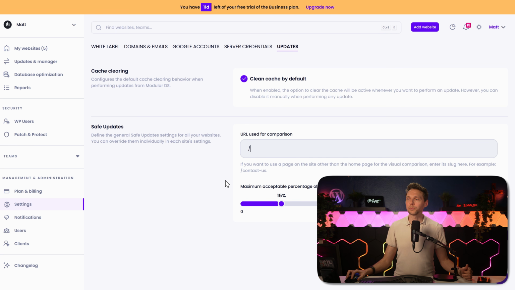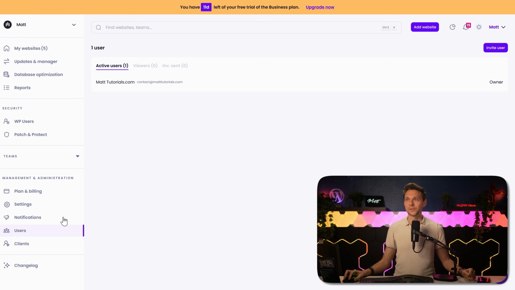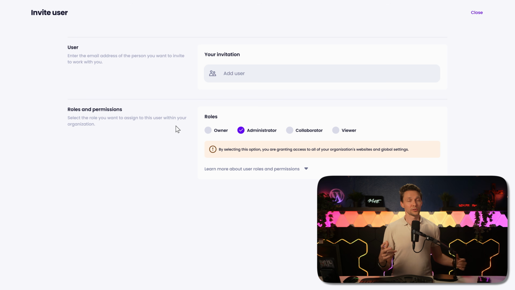And the URL used for comparison, you can use your homepage or the contact us page or any other page you want. Most of the time, the homepage is the most logical choice as that's kind of a landing page with everything inside of it, so you can check if everything still works. All right, then we go over here to users. Here we can invite users over here to work with you in the same Modular DS dashboard.